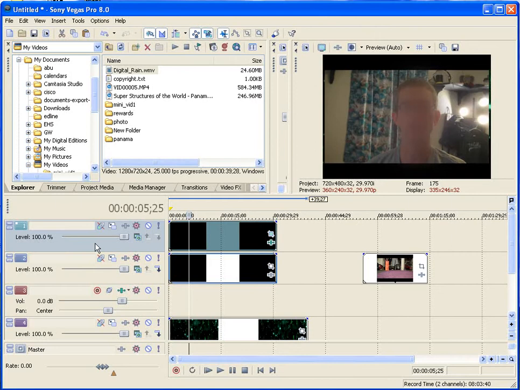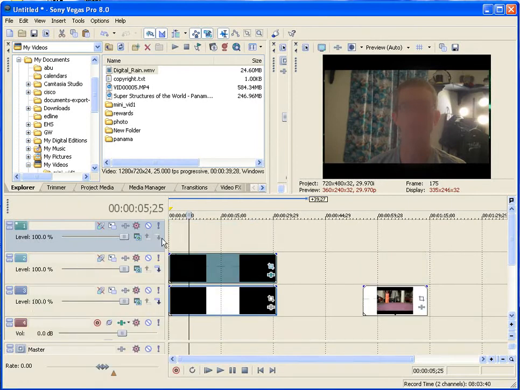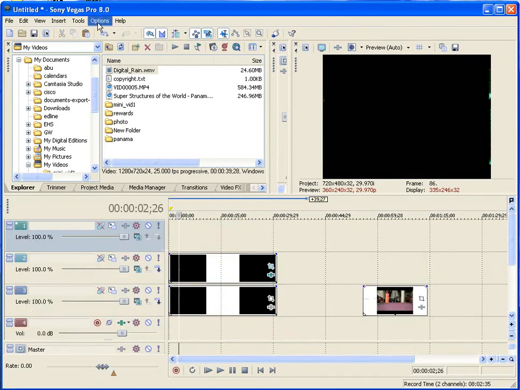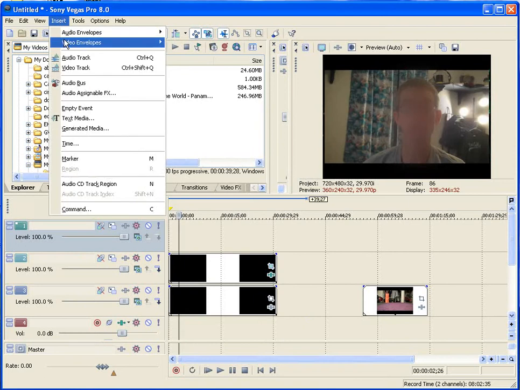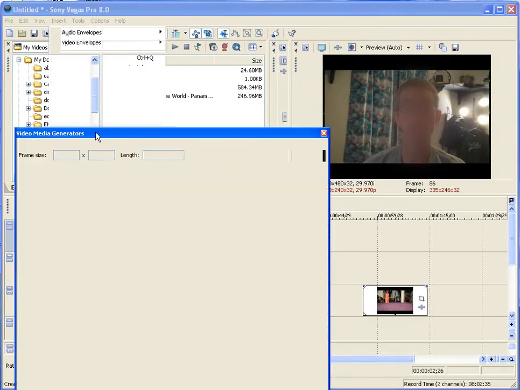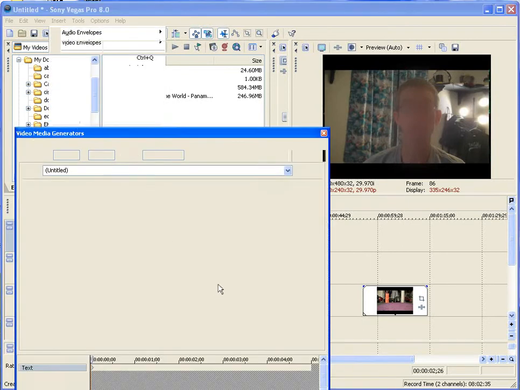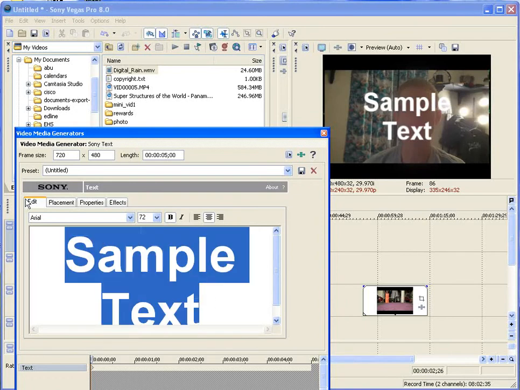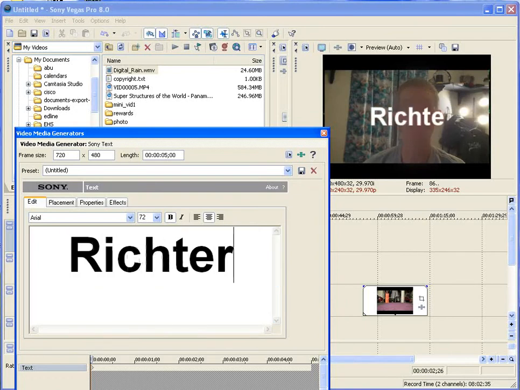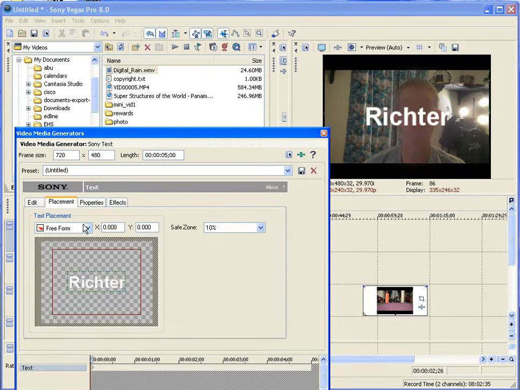And then lastly, don't forget to add a track up to the top and insert your name if you would. Insert text media. So just have your name appear in the lower corner of the video. And that would be sweet. Maybe make it a little smaller or however you want to do that.